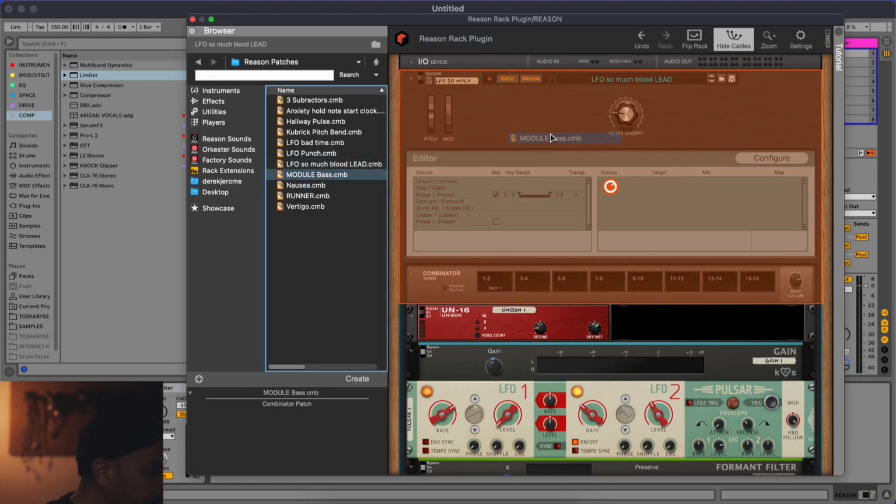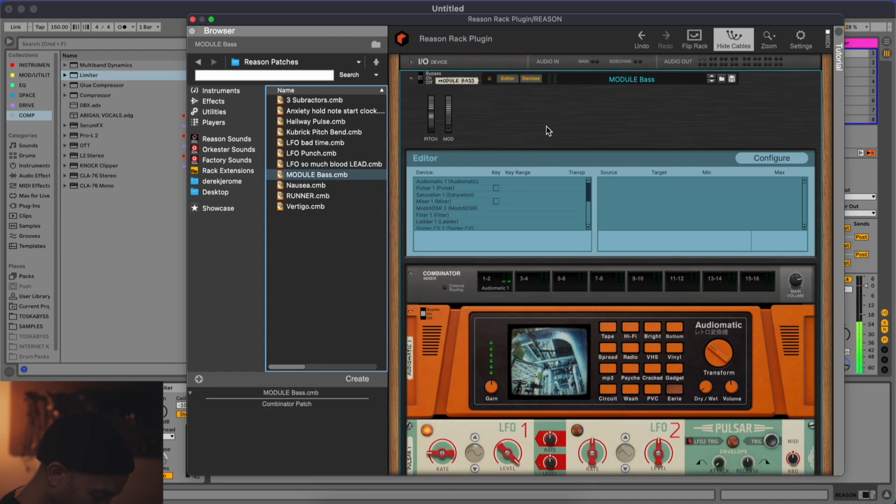Let's keep moving here. Modular bass. What do we got? Sort of a generic sound. Now, this is sick. Let me make sure that this is still on.